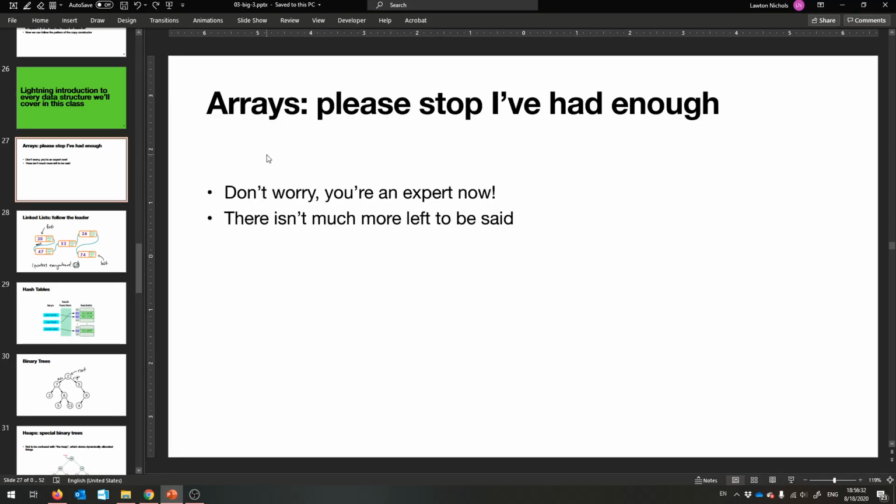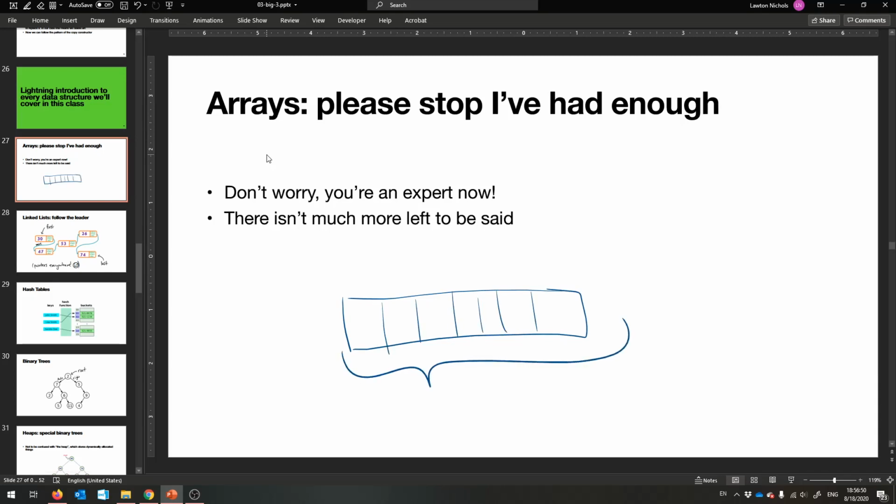So first of all, arrays. We've already used these, so I don't really have to say anything else about them. Just a recap, arrays are a place in memory, could be on the heap, could be on the stack, where you have a bunch of things of the same type right next to each other.